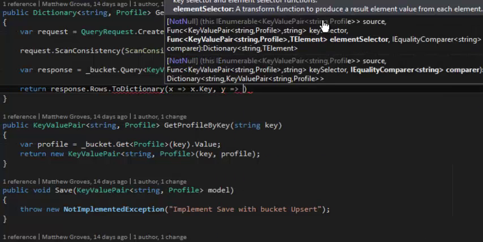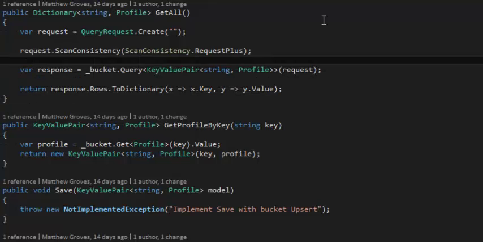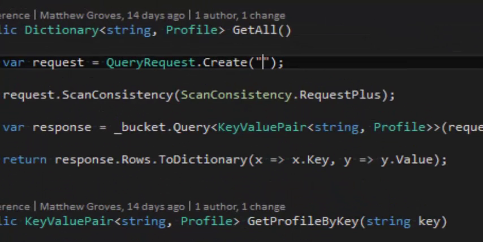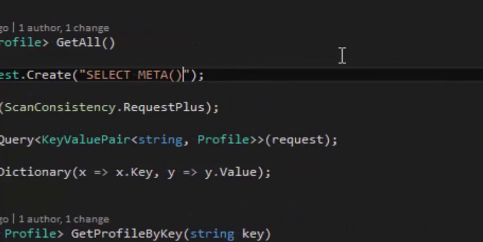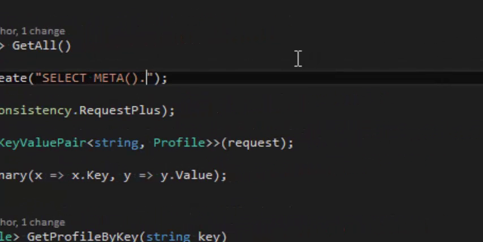So now what we need in this string here is an N1QL query that will map to what we're trying to return, which is a key value pair. So I need to start with a select. And to get information about the document, I can use this meta keyword, so meta.id. I'm going to map that to the key in the key value pair. So I'll just say as key. And the next thing I want to do is I want to do to object.